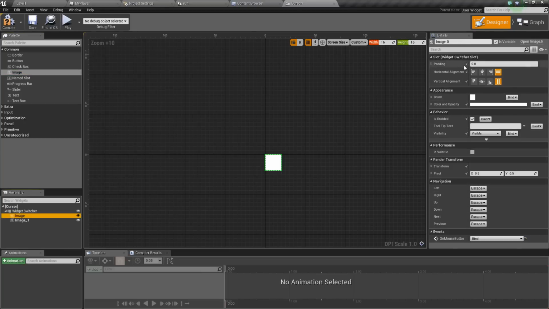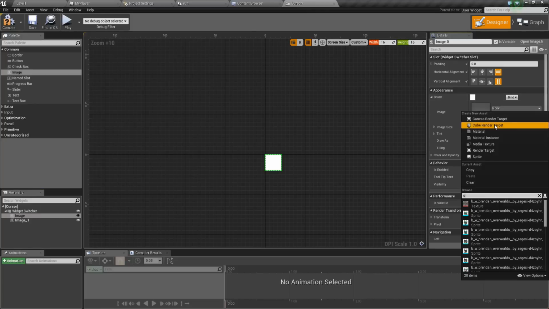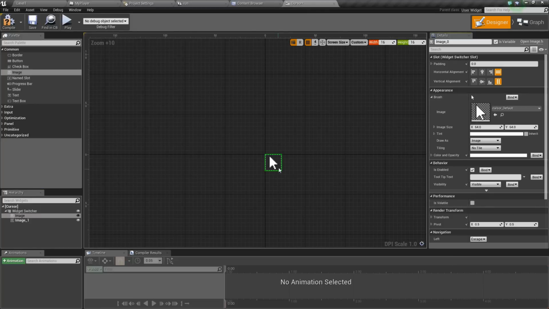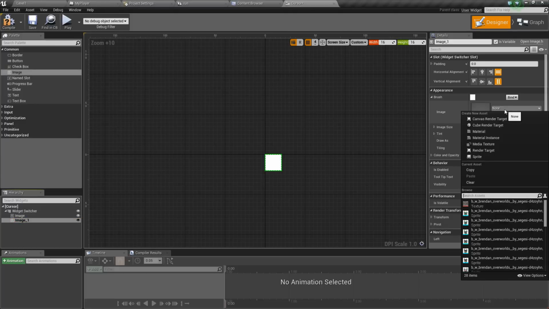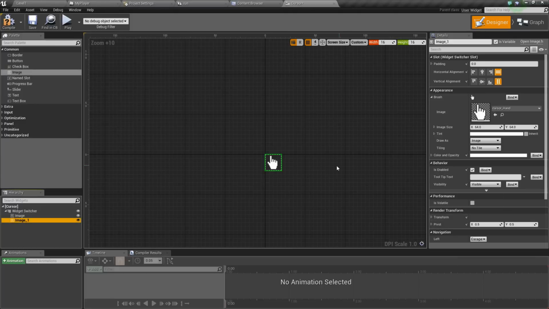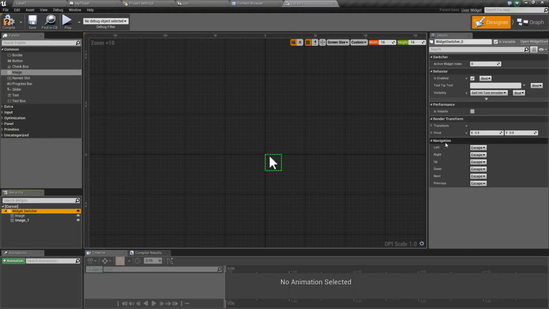Then inside that widget switcher, I'm going to have 2 images. The first image is going to be in the brush. It's going to be the cursor default. So there's the default cursor, and then in the other image, it's going to be the cursor hand. There. So now you'll notice straight away when I click on each of these images, because it's inside a widget switcher, the widget switcher is actually controlling which one to draw. You'll actually see on the widget switcher there's an active widget index, so I can change that to visualize that as well. So that's what's going to happen when this changes.